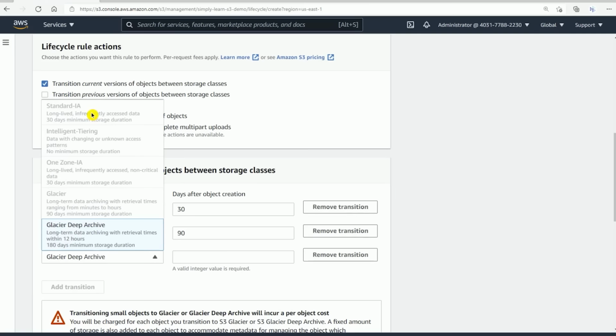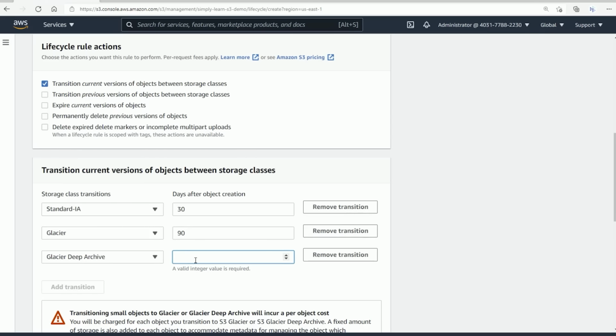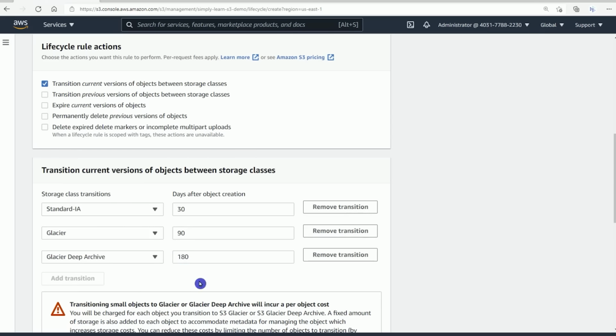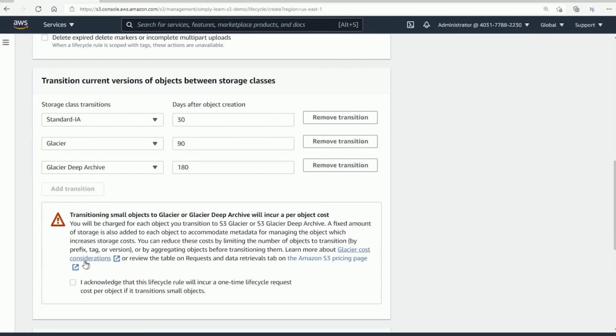You can see the rest are grayed out. Wouldn't make sense to go back. And maybe after 180 days, we want to go there. Okay. Now there's a little bit of a warning or a call to attention here. They're saying if you're going to store very small files into Glacier, not a great idea. There's an overhead in terms of metadata that's added, and also there's an additional cost associated with storing small files in Glacier. So we're just going to acknowledge that.